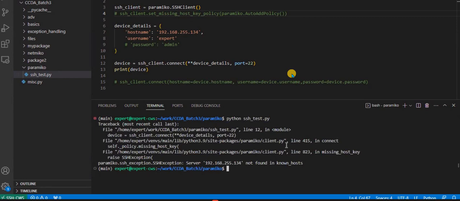So you see, it is saying server not found in known host, right? Missing host key. It is trying to look for this server which I'm trying to connect to in my known host, and it is not found. So it is throwing an error.